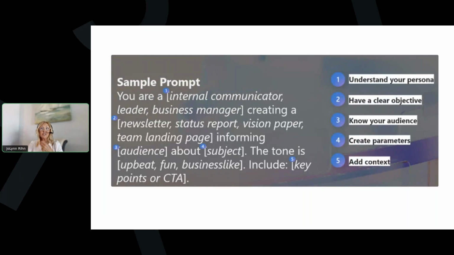So a sample prompt, this is a great match up with these 5 different things on the right. So first off, a suggested prompt, a sample prompt. Tell it who you are. Who do you want Copilot to act as? So I could say, act as an internal communicator, act as a business manager. When it is writing the chat, writing the post that you want it to do, tell it who they should be. Also have a clear objective.